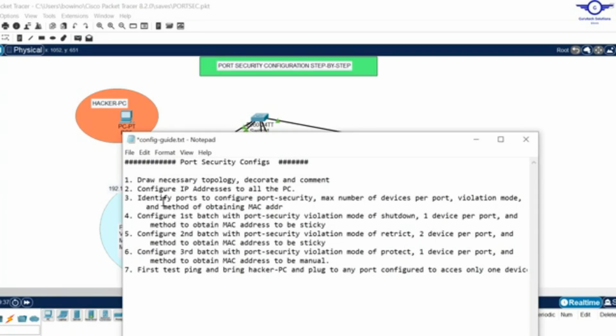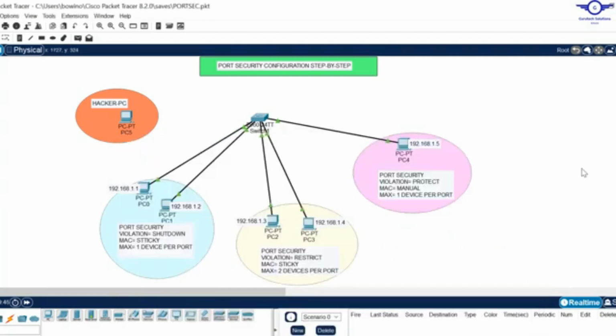Step 3: identify the ports to configure port security on, the maximum number of devices per port, the violation mode, and the method of obtaining MAC addresses. I've already done that and given the comments. For these two devices, we want port security with the violation mode of shutdown, with MAC addresses obtained through the sticky command, which is a dynamic or automatic method of obtaining MAC addresses, and we want each port to have only one device.